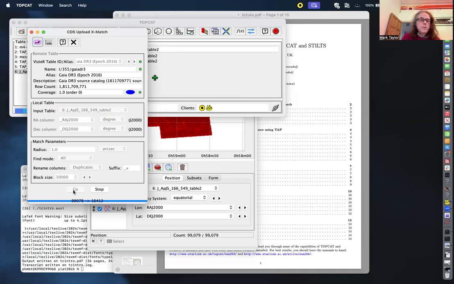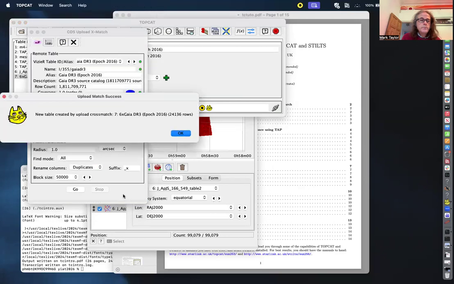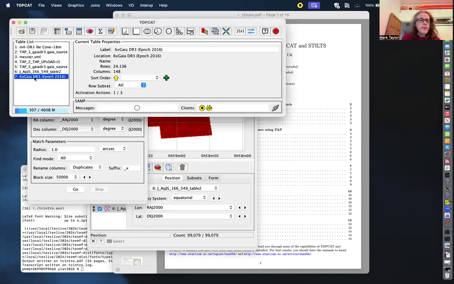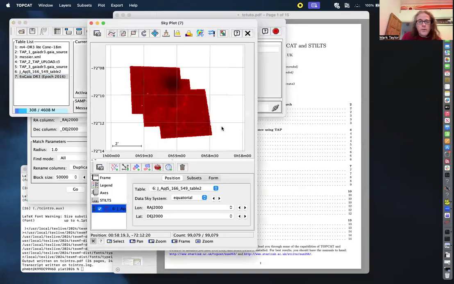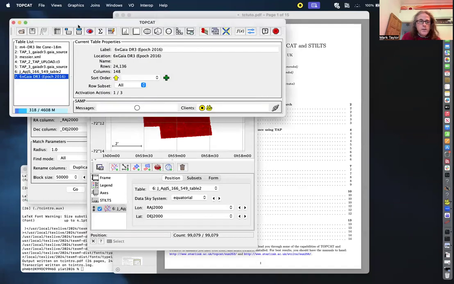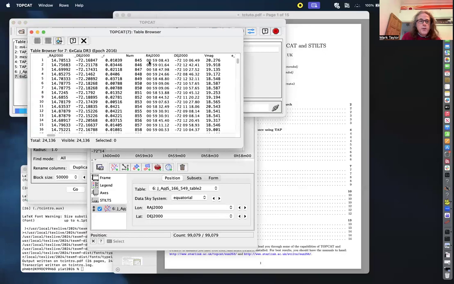And hopefully it's coming back now. Okay, good. So it's created a new table. Here it is. And I can plot that on the sky. It's always a good idea to do a plot of data that you download. Well, let's look at the table itself. So here we are. It's got all those rows and a bunch of columns.